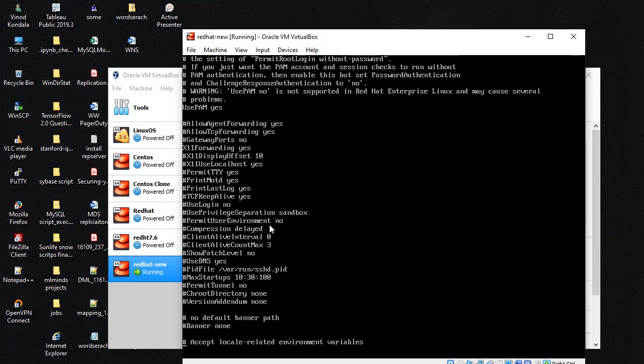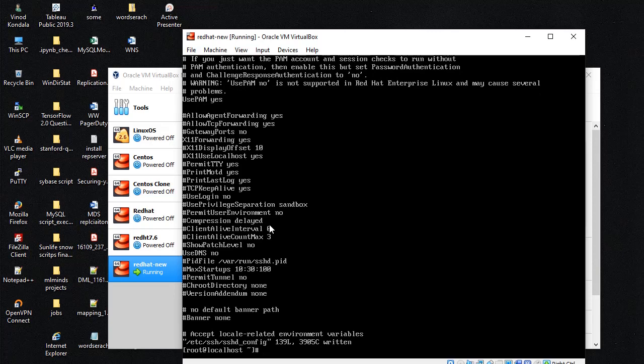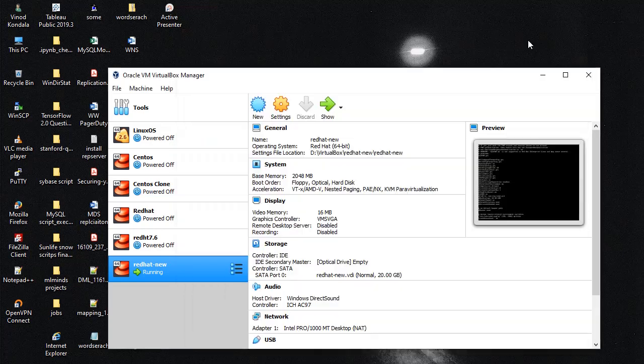There is something I have to disable. See this parameter, UseDNS. I'm not going to use this now. It is set to yes by default, so I will set UseDNS to no. So that's fine. Now I save this, and for this to work we should reboot later.